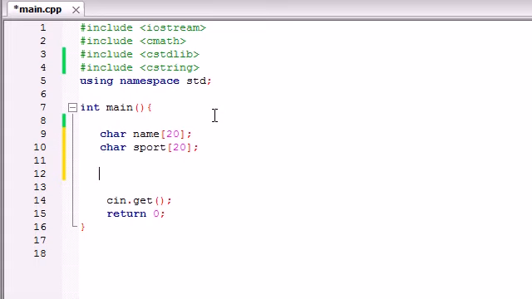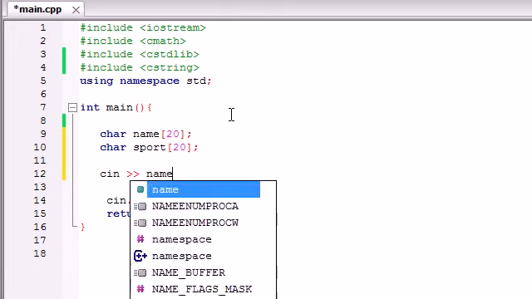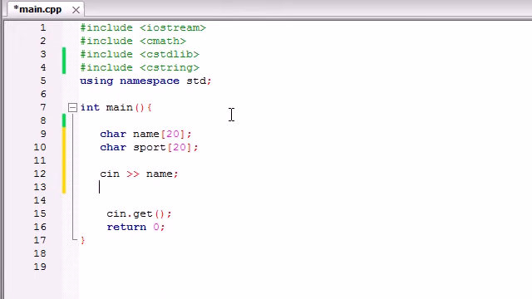Now that we have two blank character arrays, one for name and one for sport, we now allow them to populate the array. And here is how you allow the user to populate an array. cin, of course, name, and now whatever text they enter is going to be stored in the character array name, and cin sport, and now whatever text they enter is going to be stored in the character array sport.